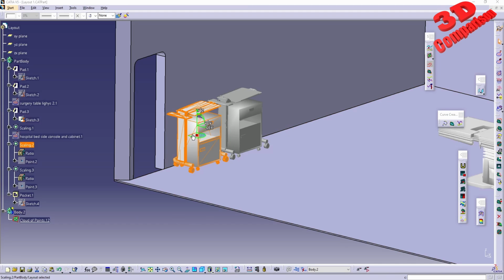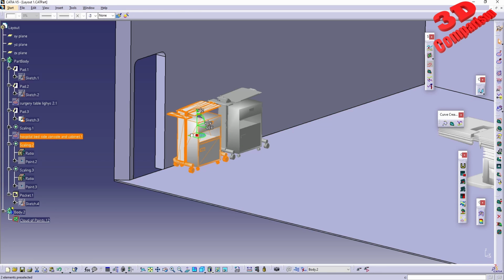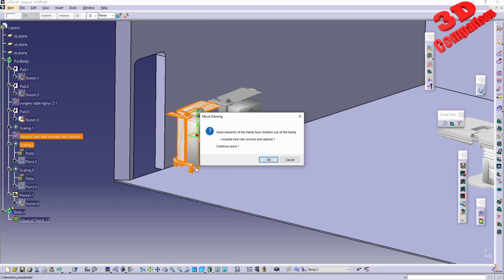CATIA V5, let's see, if you ever encountered this problem: some elements of the family have children out of the family, continue move, and you're going to click OK, and the object will not move. Let's take a look at how we can fix this.